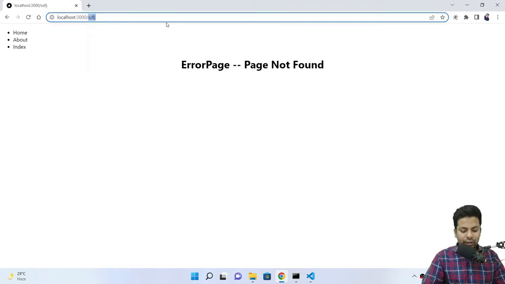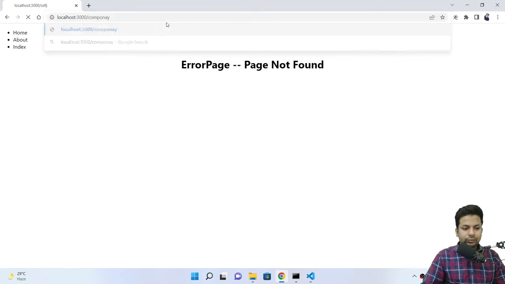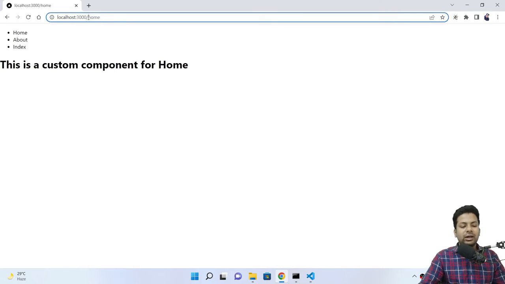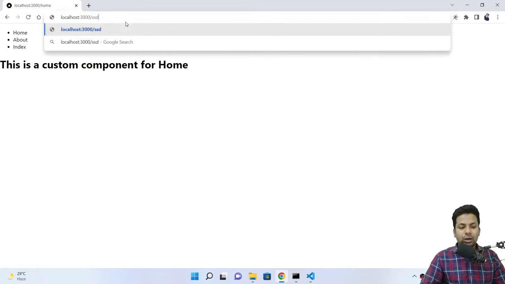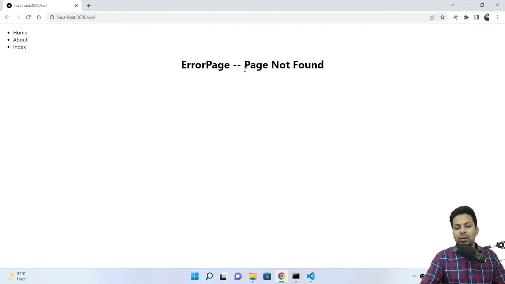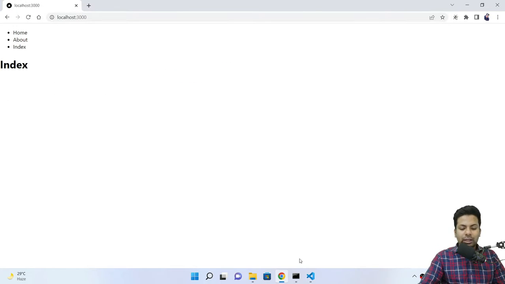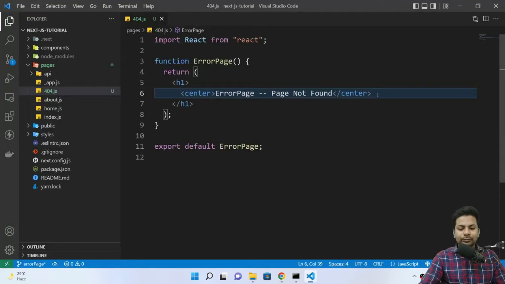So I want to go to /company. Oh, not present. These pages are currently working fine, but if I write a wrong route, it will end up here. But I want to give the user a button, so he can click and go to the main page. Maybe the index page. So this was our index page. Go to index page. So for that, we can just create a button.